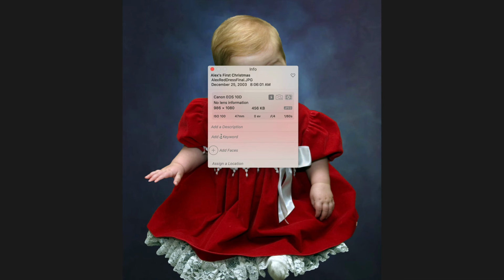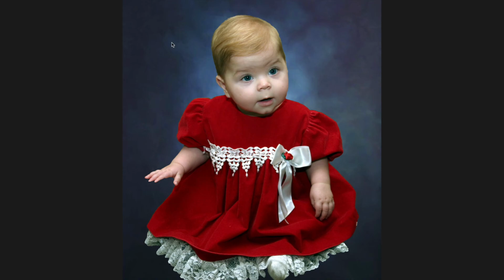Let's put a keyword in. Red. Put a comma in between to make a next keyword. I'll put dress. And that's enough for now. I'll close this up. All right.